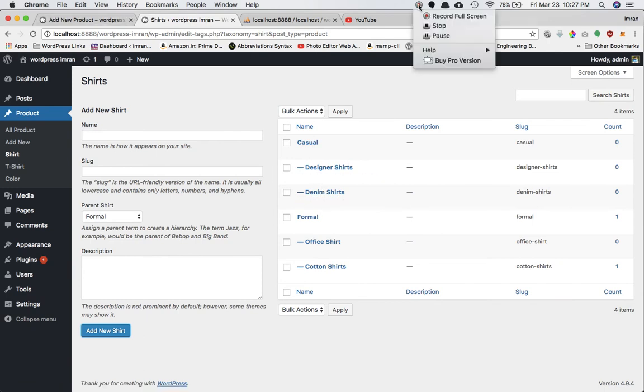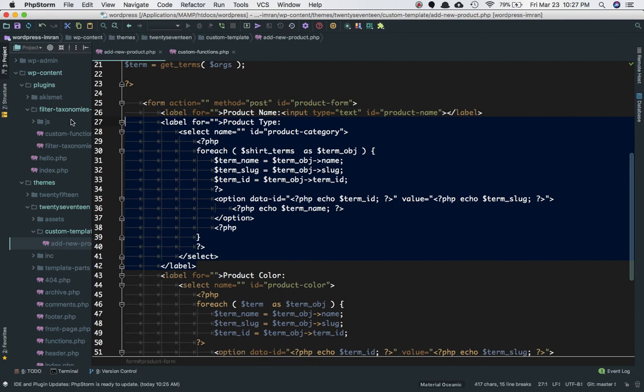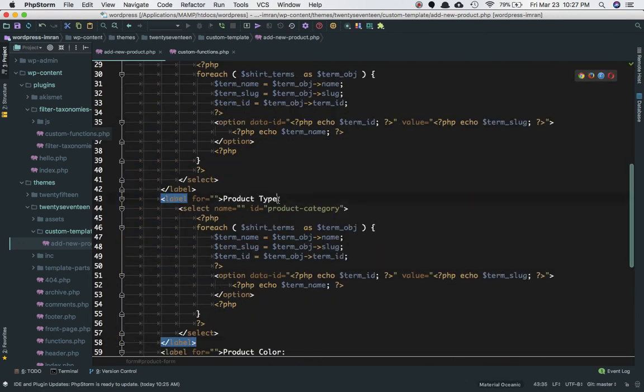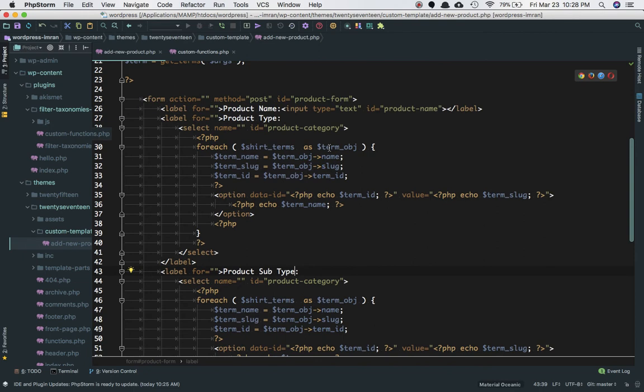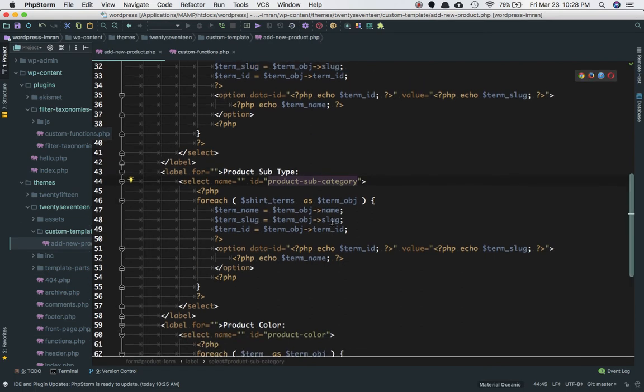Now we should create another label, which is product subtype. So let's copy paste this, and this will be product subtype, and we can change it to product subcategory.